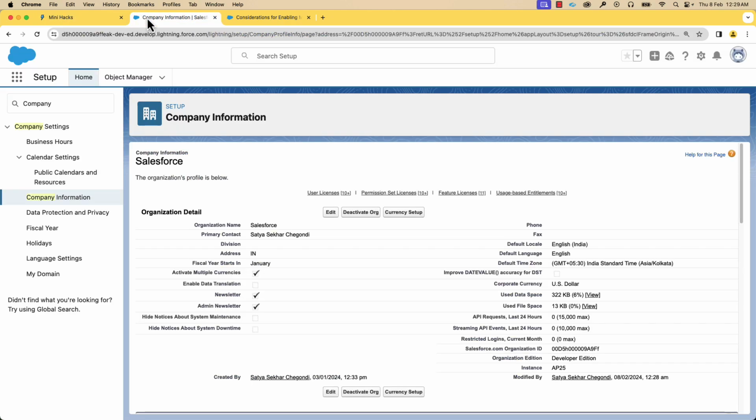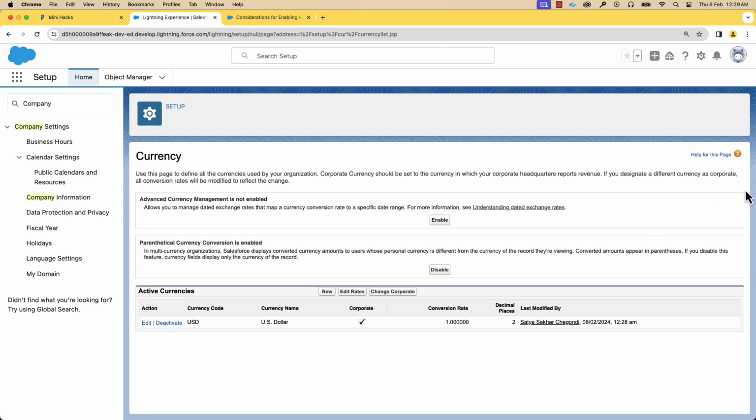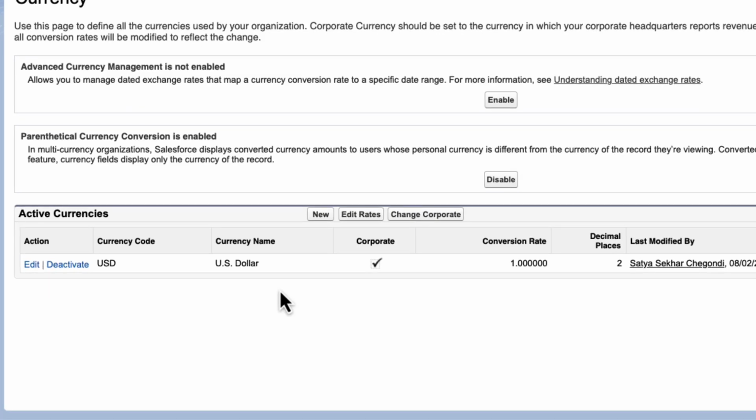Let's go back to the company information page in setup. Let's click the currency setup button. Here you can manage currencies. You can see a list of active currencies in the org, and you can also see that USD is the default corporate currency for this org and its conversion rate is set to 1.